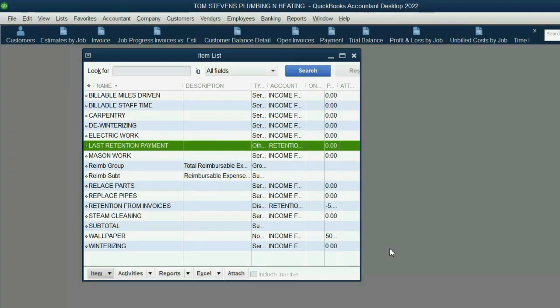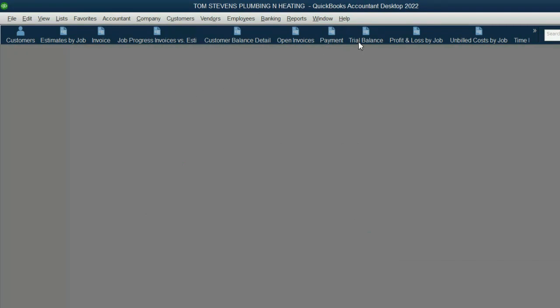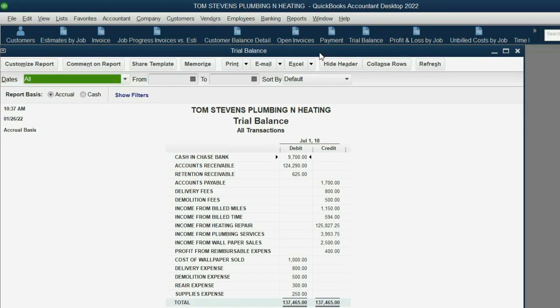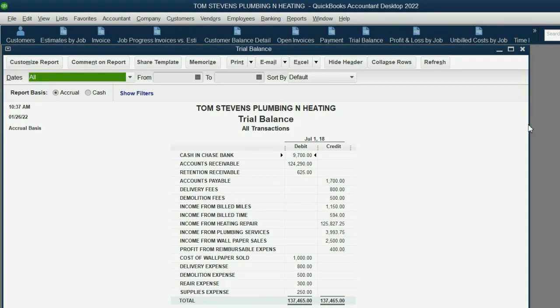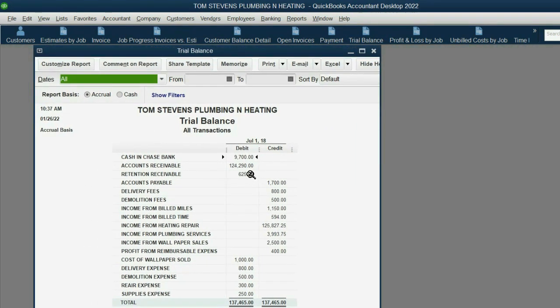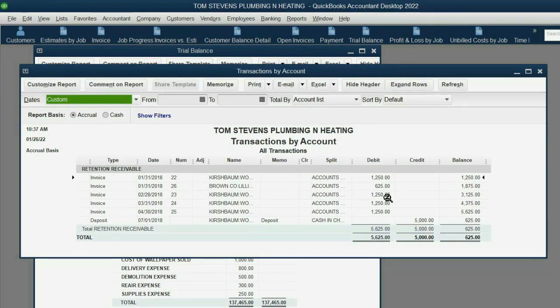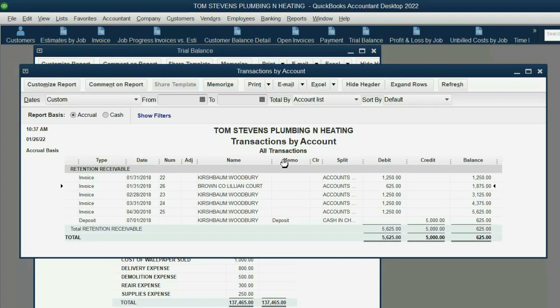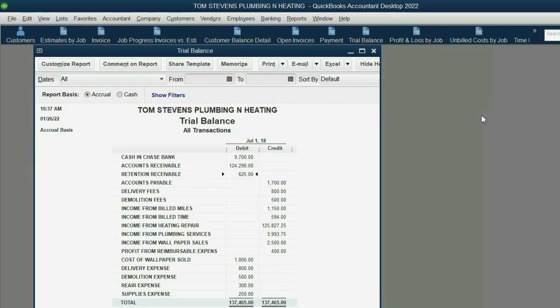Let's take a look at how it works. We'll open the trial balance before we get started so that we can see the change immediately. This 625, if you double click, you'll see it's only for the Lillian Court job, because in the previous video this 5,000 paid off these others, but now we're doing a better method.